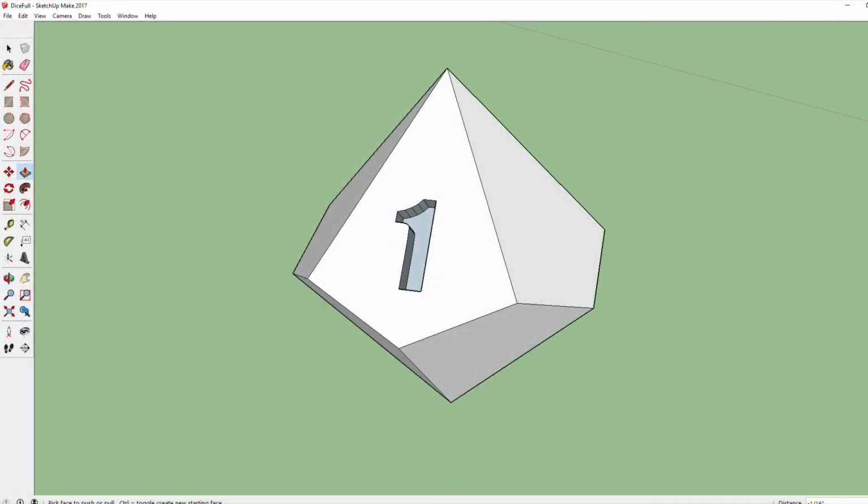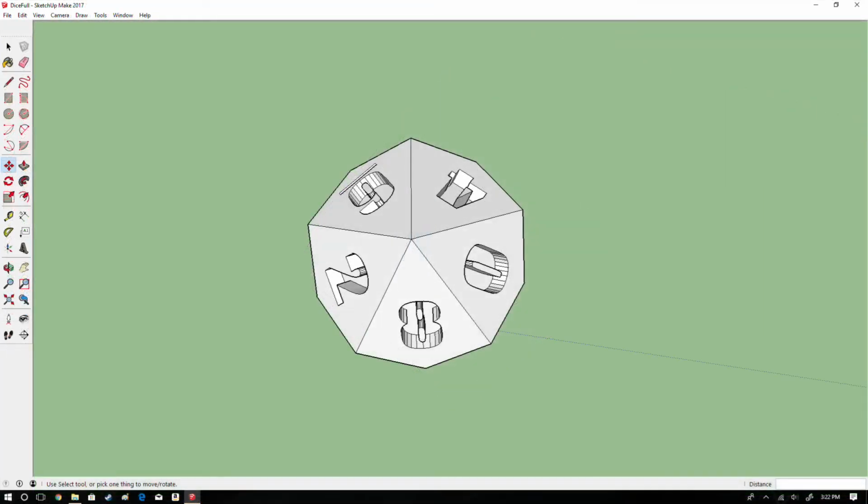Finally, with the Push-Pull tool, select the number to either raise or engrave the number into the dice. Here is a montage showing the correct placement of all the numbers for each of the dice.